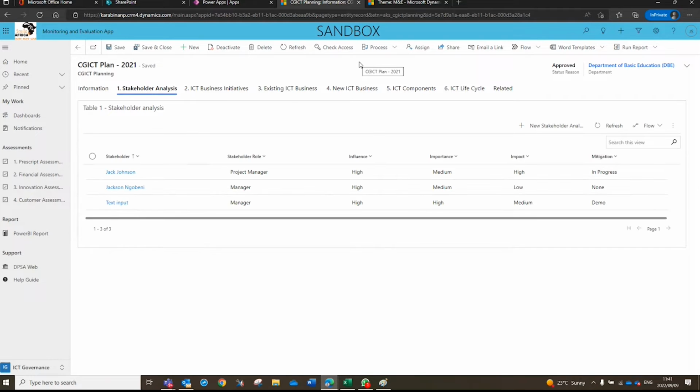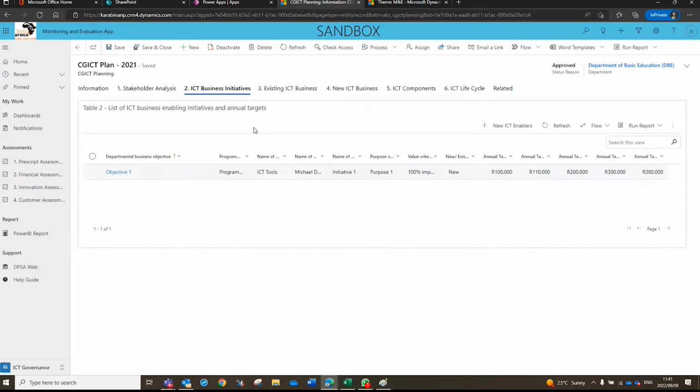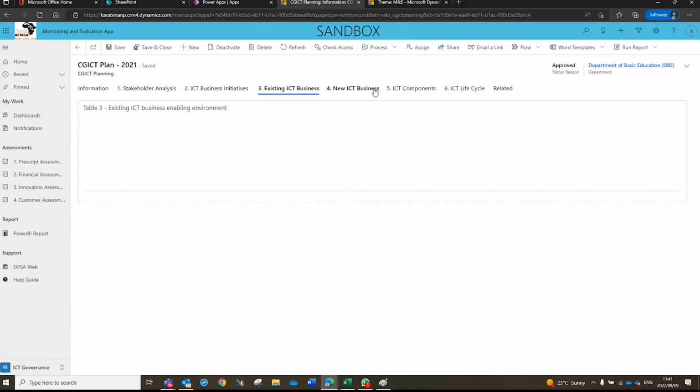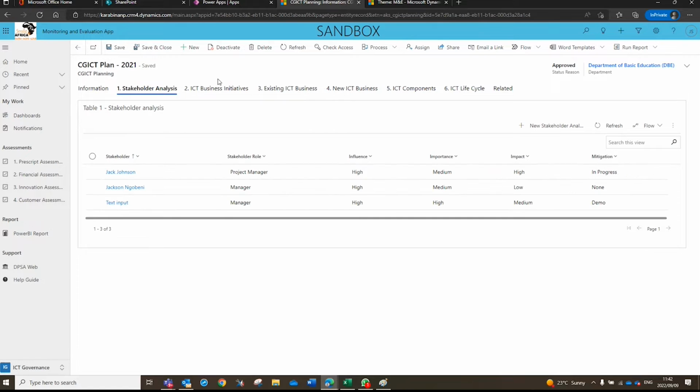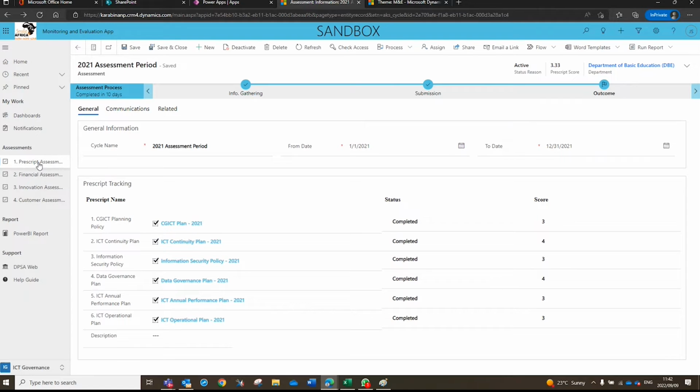The next tab, I've got stakeholder analysis. Who are the individual stakeholders? What business initiatives are in place? Any existing ICT business initiatives, and so on and so forth. But this really talks to a very specific process of how we're able to capture these prescripts. And here, for example, you see it's the ICT prescript. We've got a financial assessment, we've got an innovation assessment, and a custom assessment. And each one of these is able to capture individual areas against which we are able to score that.